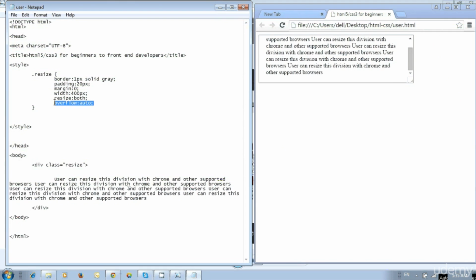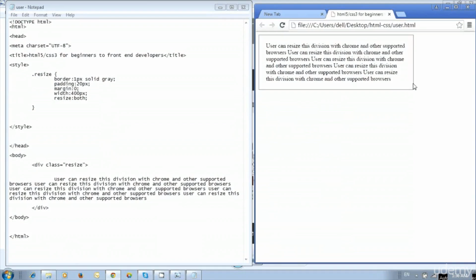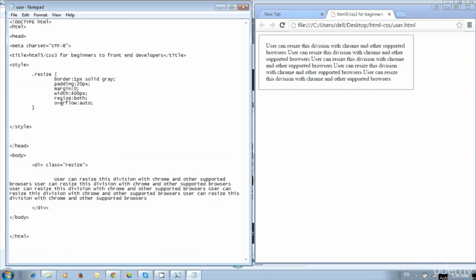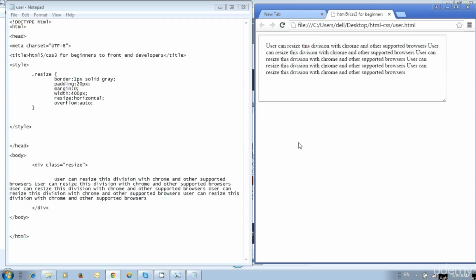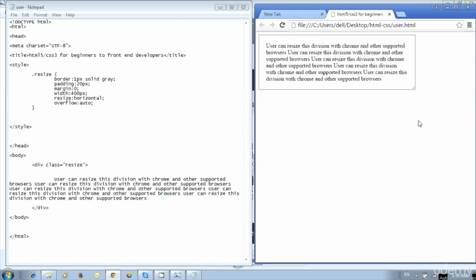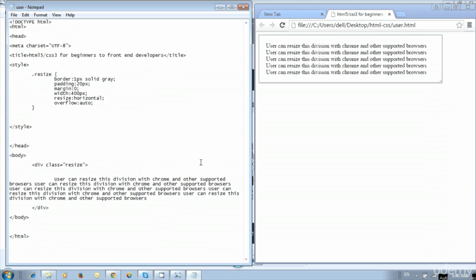Delete the overflow option. Now we got a fixed size window we can resize. Add overflow style. Then try resize horizontal. We can resize only in x-axis. Change to vertical. Resize only in y-axis.